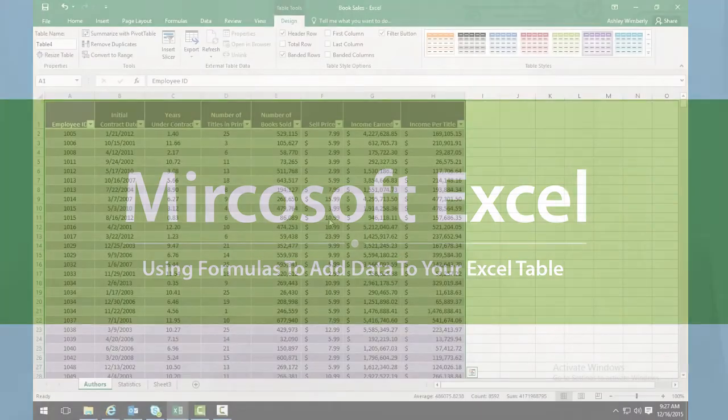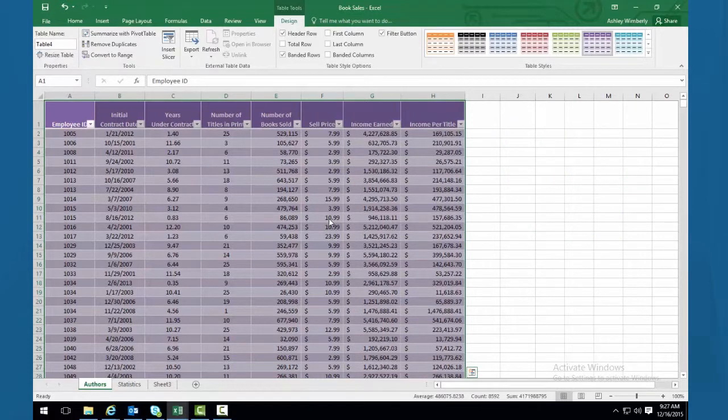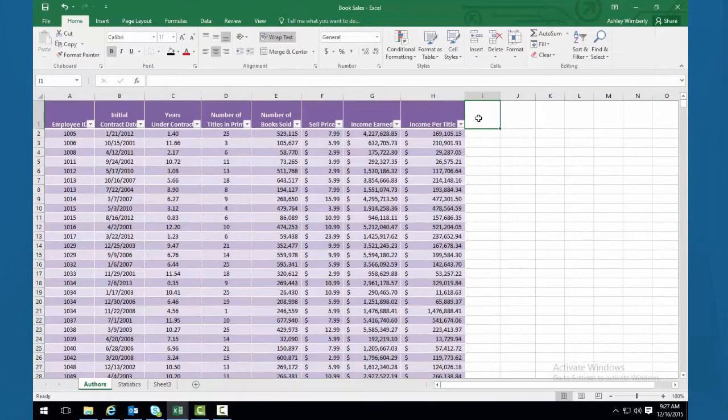Let's just take, for example, that maybe we need to add a field in here, or maybe a new column of data inside this table. We have our tables laid out here now. Over here on column I, this is where my new column is going to be built. I want to pull in a field labeled average income per title.